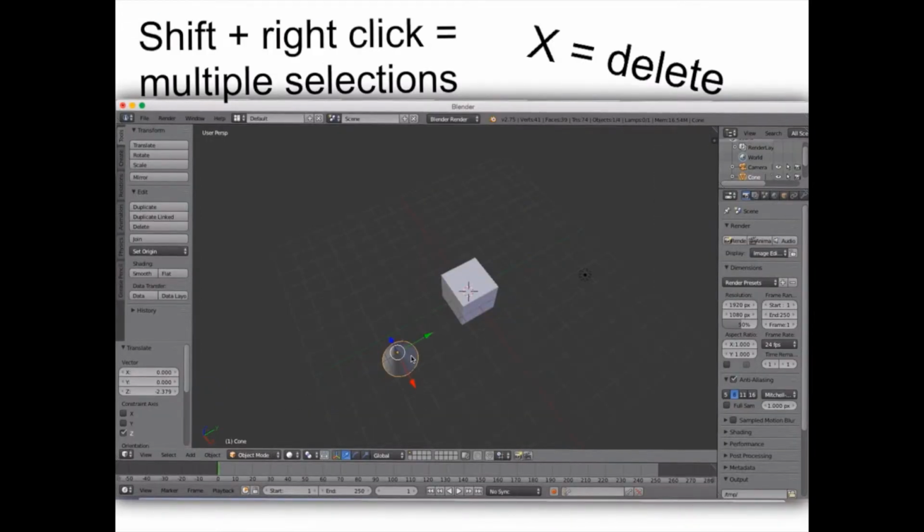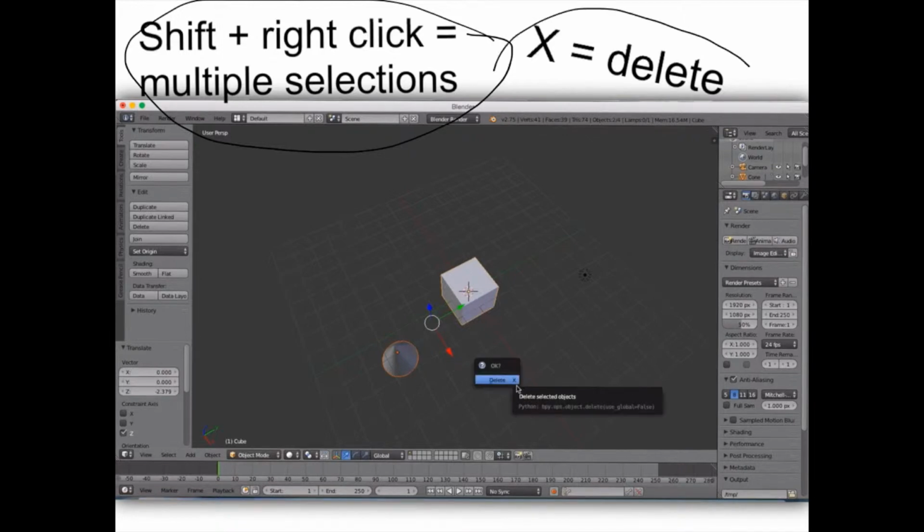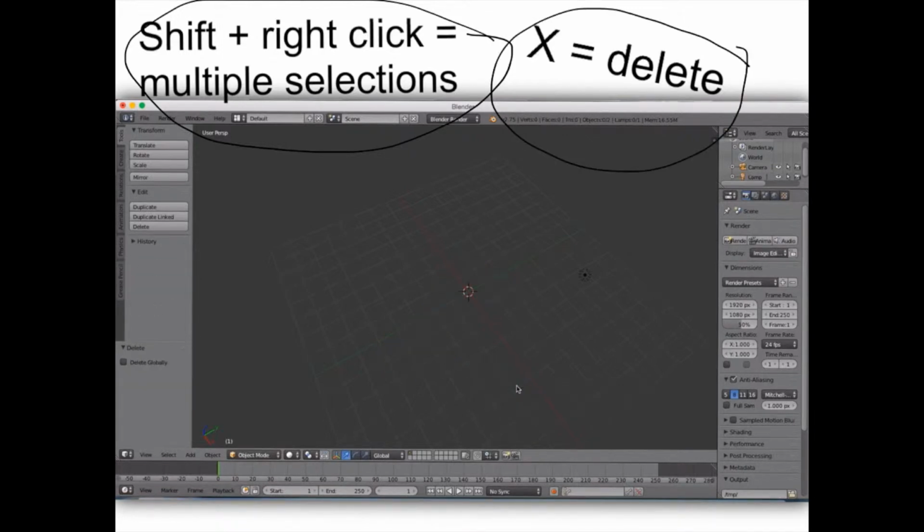Press the Shift key and click the right mouse button to make multiple selections. And if you don't want to keep these objects, you press the X key on the keyboard to delete the objects.